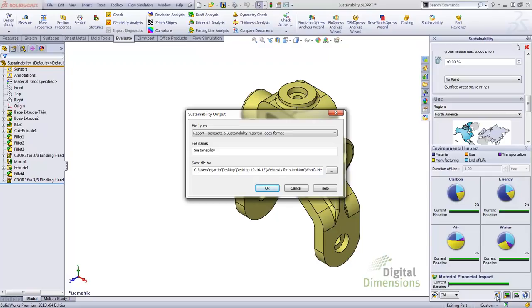To do this, you select the Save As icon down below, and you switch your file type from Report to the GABI input file. This will generate a dataset that can be imported into the GABI lifecycle assessment software for use in other softwares beyond the SOLIDWORKS interface.